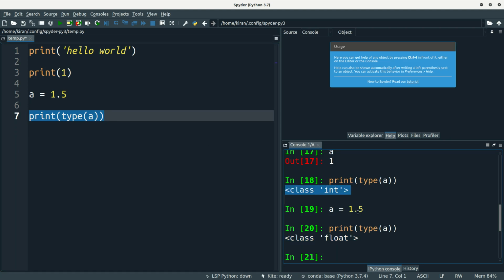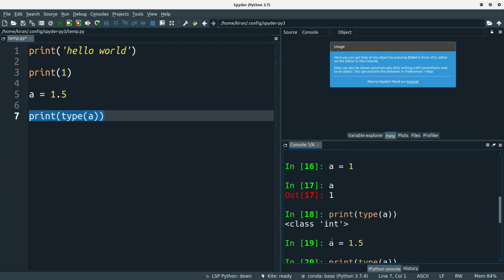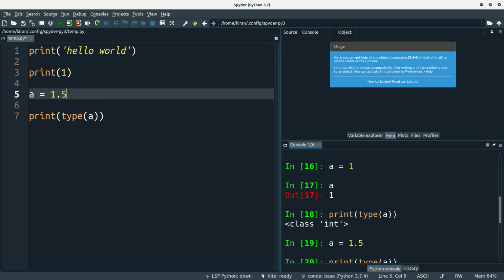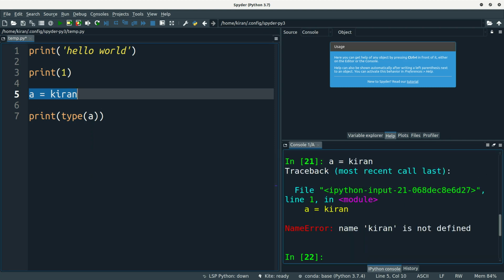Here you can see it is printing float, and before it was int. So what is the difference? The number is the difference. Here it is 1.5, so it is a float. Here it is 1, it is an integer. What if I want to assign some text to a? If I assign text, something like my name is Kiran, so Kiran, and assign Kiran to a, it will give an error. I will get an error here in the console. You can see Kiran is not defined.